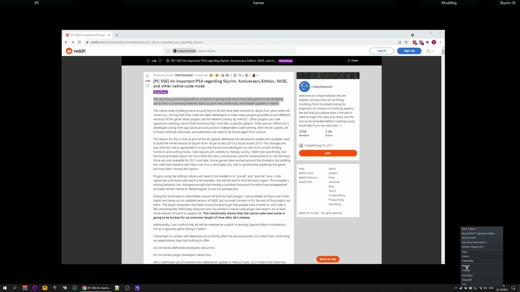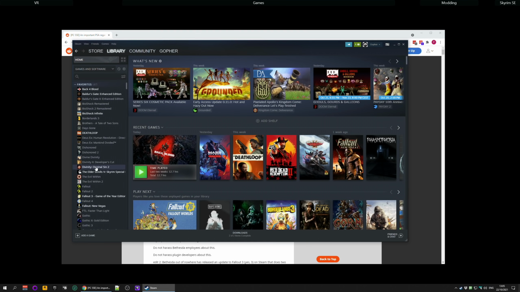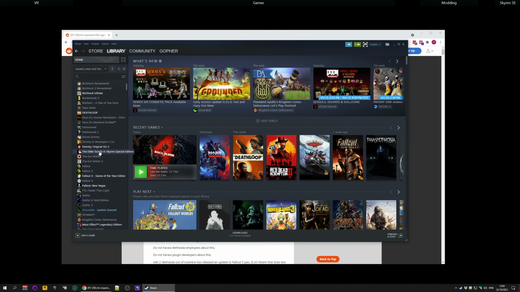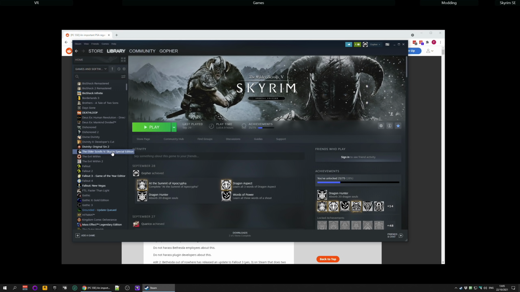You need to go along to your Steam library and find where you have Elder Scrolls V Skyrim Special Edition installed. If you don't have the game installed right now and you're thinking of playing this in the next, say, 6 months to a year, I would actually recommend you install it now and do this. Disable the updates just so that you have the original special edition ready to go if you need it.